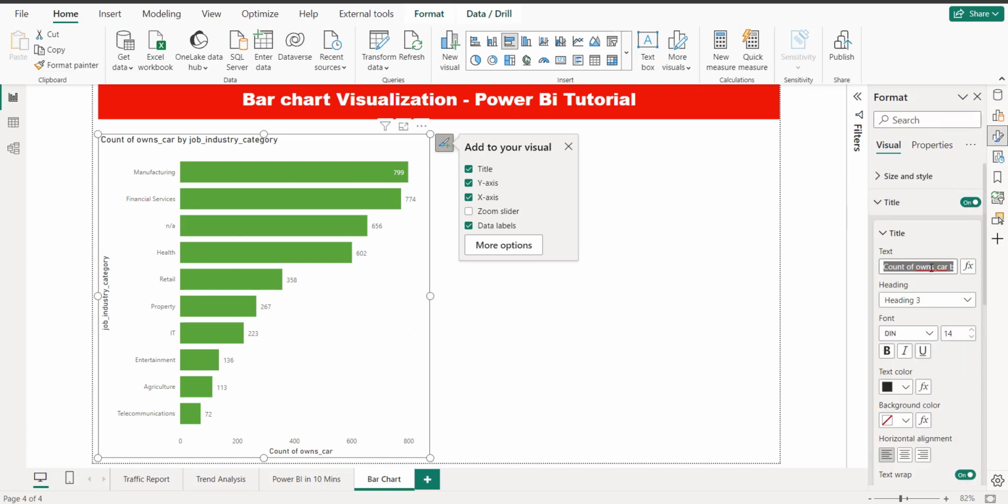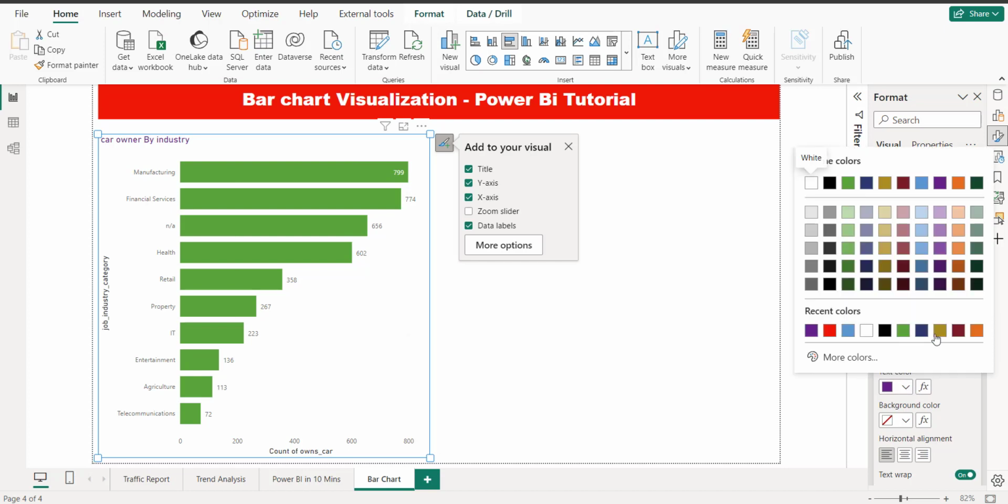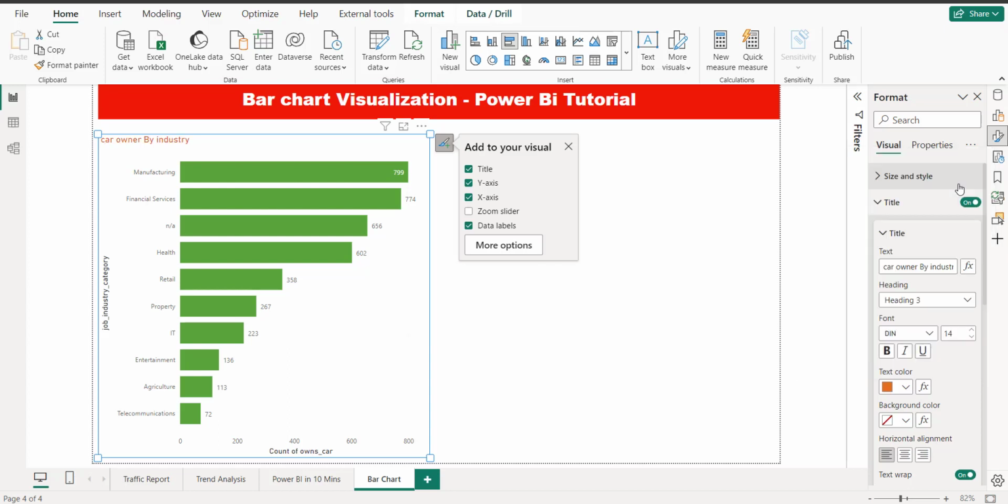Let's give it the title car owner industry. So here you can see we have our title over here, and if I want to change the color of my chart, I don't want it. Okay, let's take this, make it bold and put it in the center.